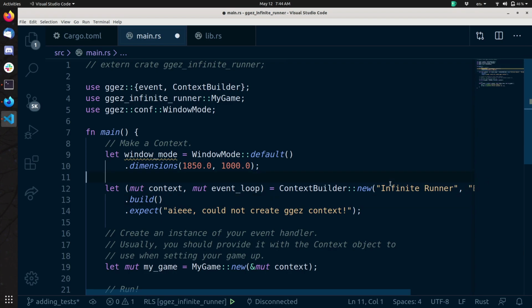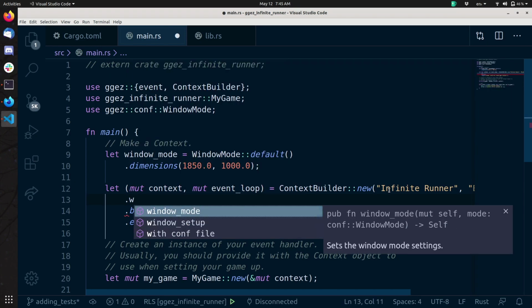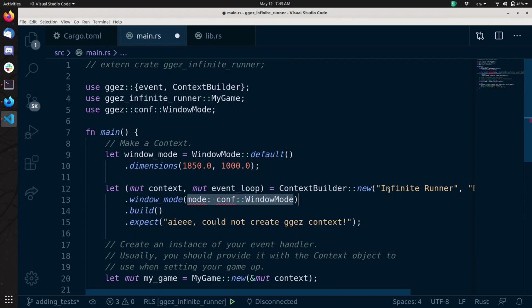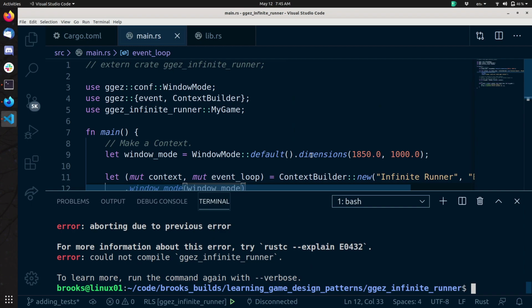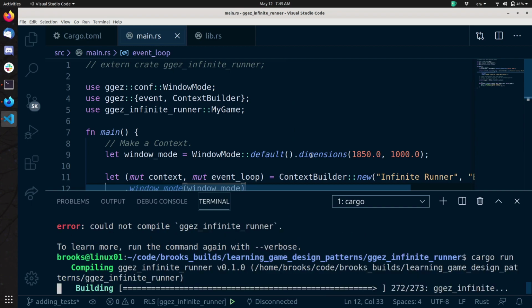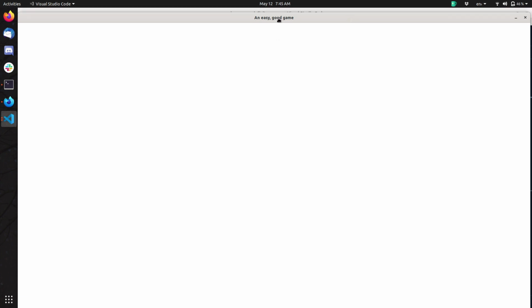And then before I build, I can now do dot window mode and pass it the window mode. Now, if I do this and run it, we should get a nice big window here. Yep, and it's pretty much fully taking up the entire screen without losing anything. So I see everything left and right. So that's perfect.